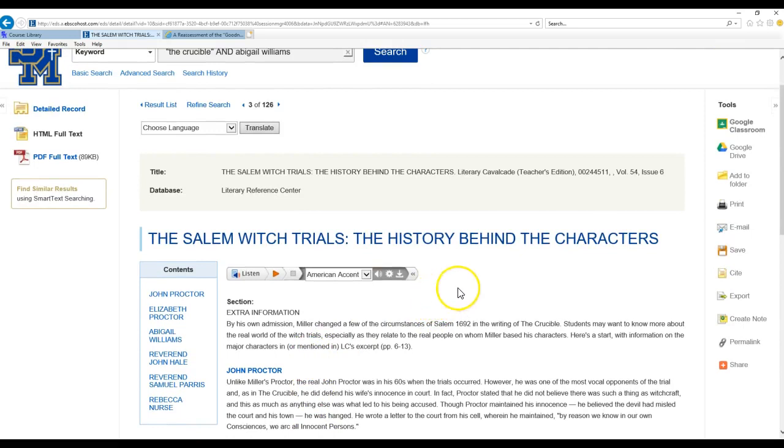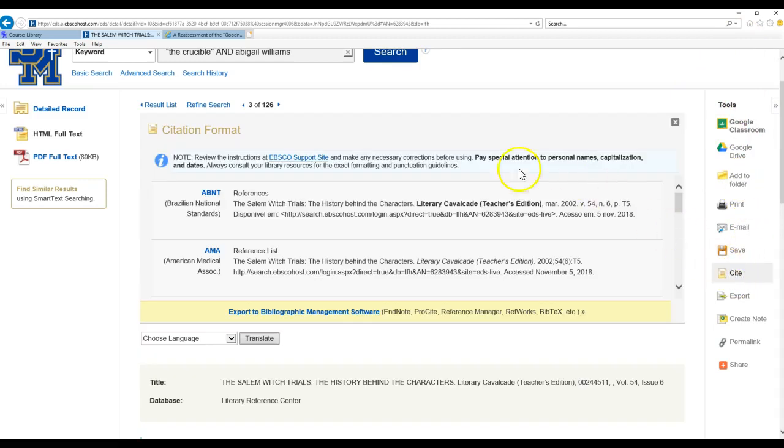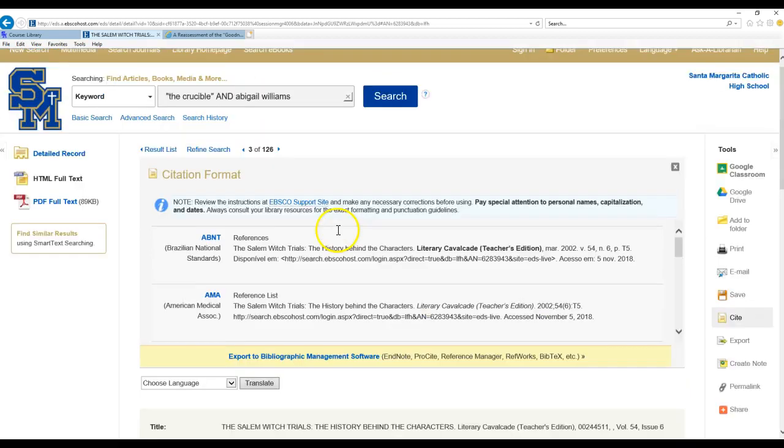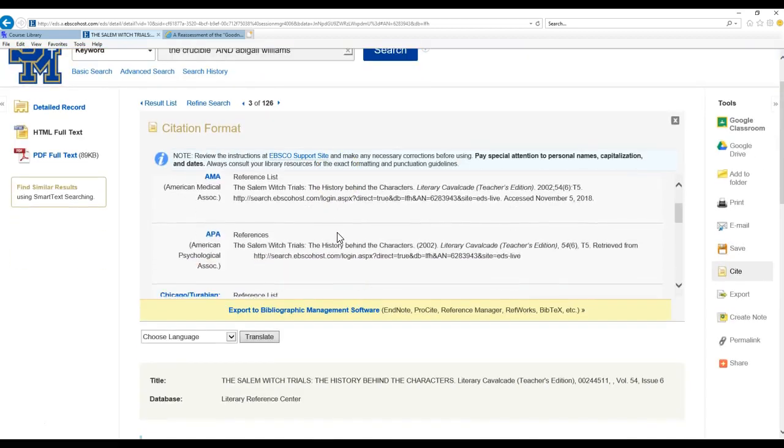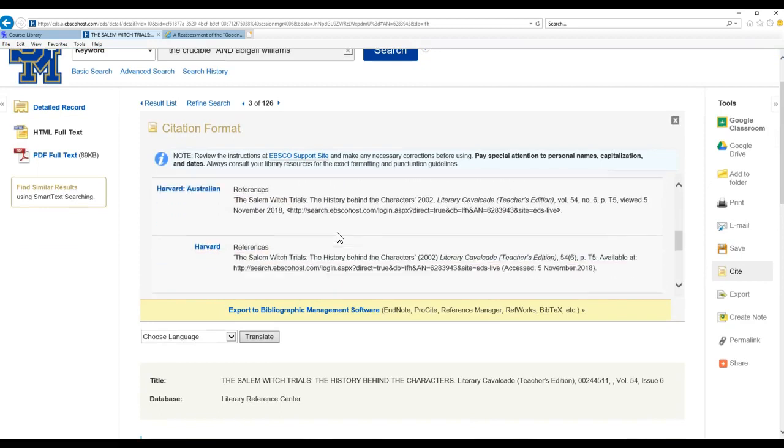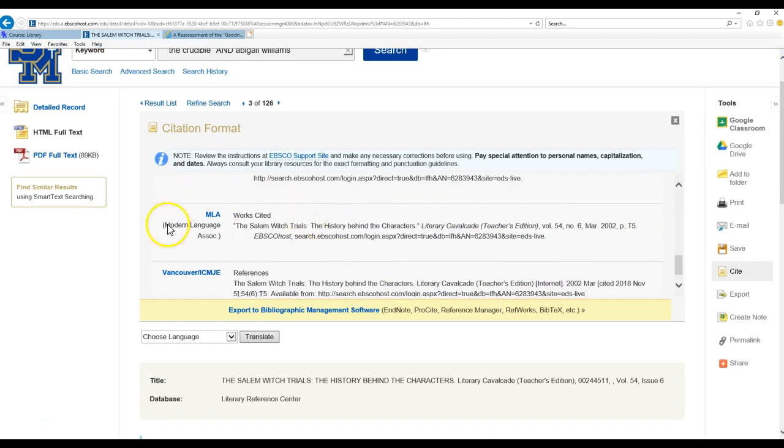Let's say I want to use this resource. Under Tools, click on Cite. And again, the citation format is MLA. So we will scroll on down until we get to MLA. And then here's the citation for this resource.